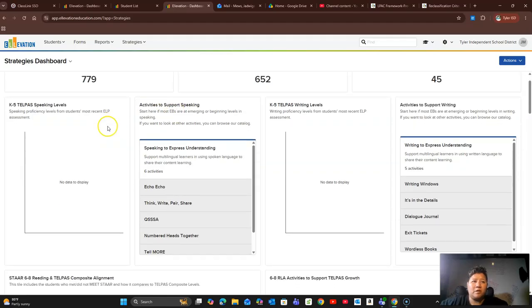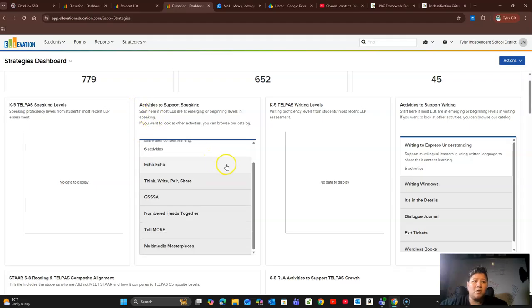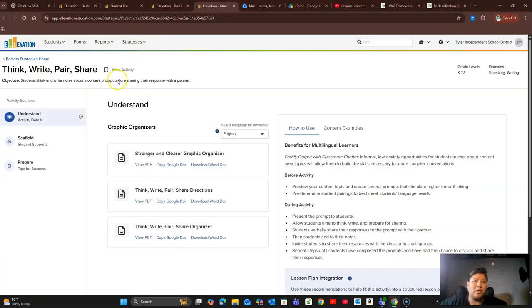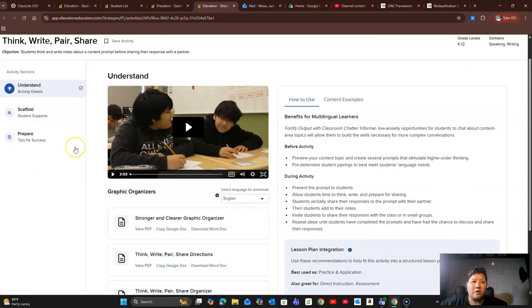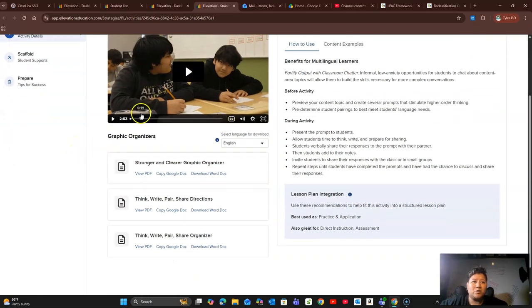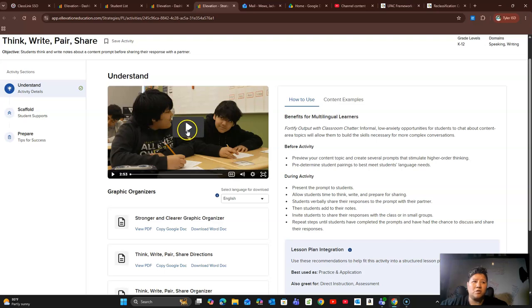So here we are. Here are some activities to help speaking. We saw Echo Echo. Here is another one of my actual favorites called Think, Pair, Share, which a lot of us are very familiar with. Again, this is where you can press on the video, and it's going to give you a run-through of what that actually looks like in the class.